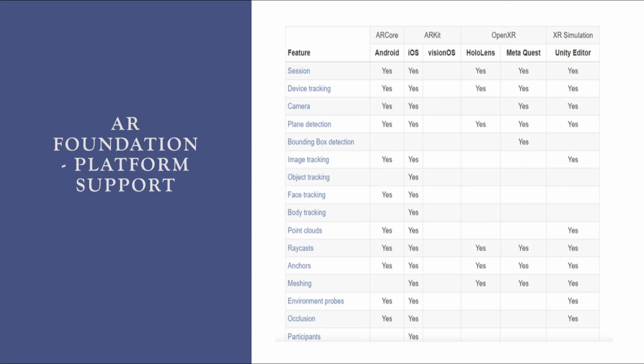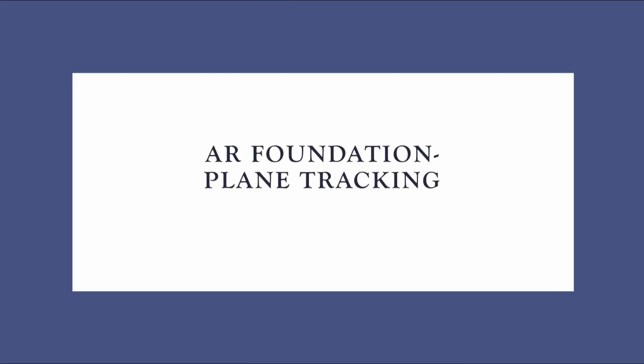If you see here, plane detection can be done on Android, iOS, Unity Editor and MetaQuest also. The bounding box detection feature is supported only on MetaQuest. So depending upon the type of platform, the feature will be supported. Mostly all the features are supported on all the platforms, but there are some features which are specific to a particular platform. Throughout this video lecture series, we are going to understand some features and develop some applications. So first, let us start with plane tracking.